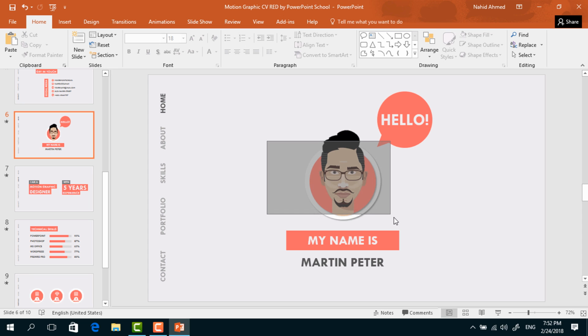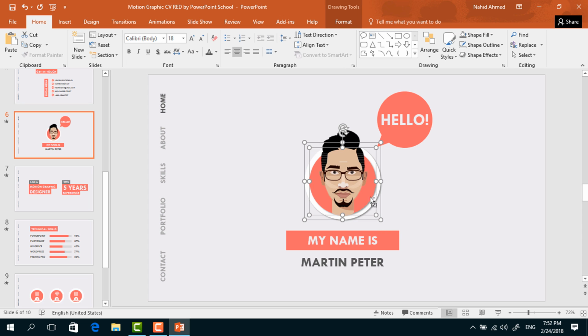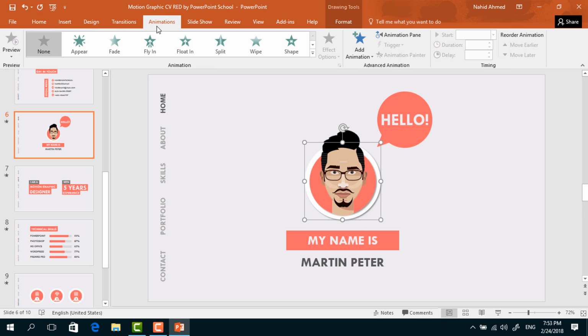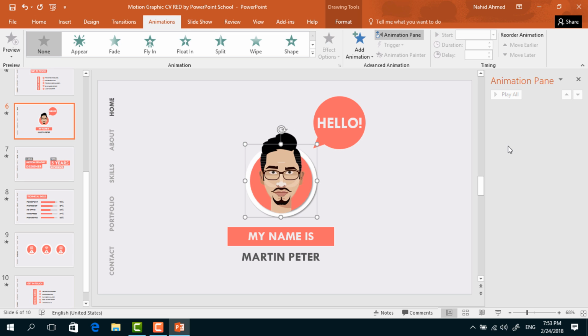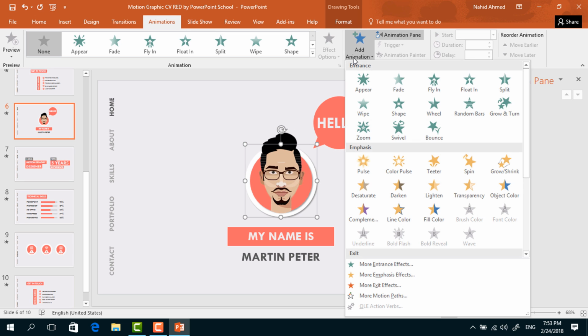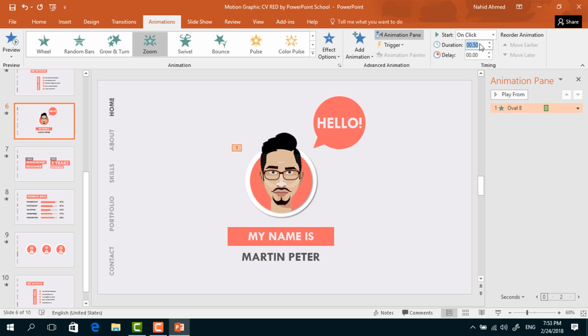Then from here, we just need to select this white circle. Deselect this red one because we only need this white circle. And to animate this, go to animation, click on animation pane to look over our animation status. Now to add the animation, click on add animation and select zoom. Then keep this on click and duration 0.30 seconds.